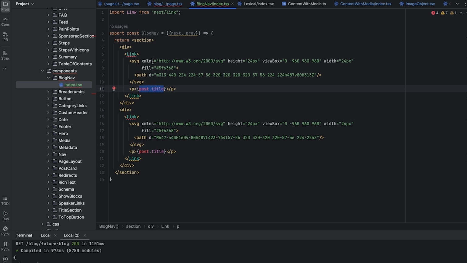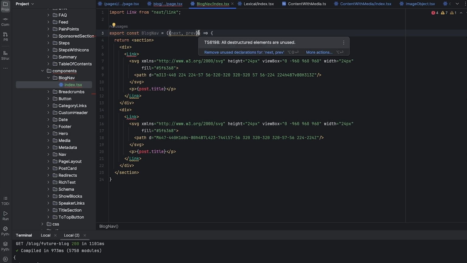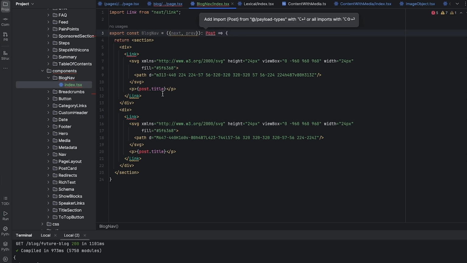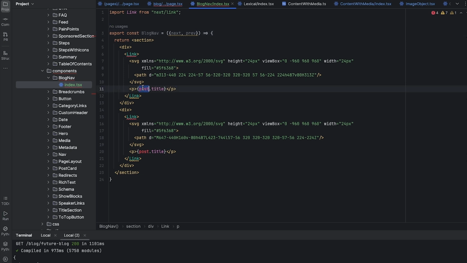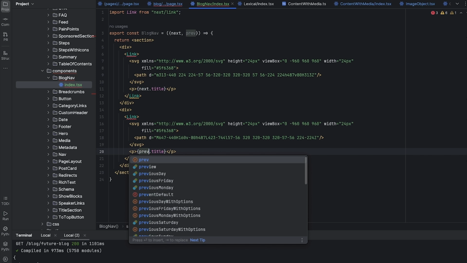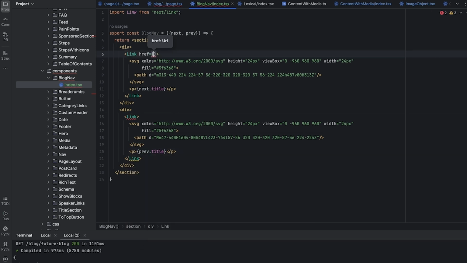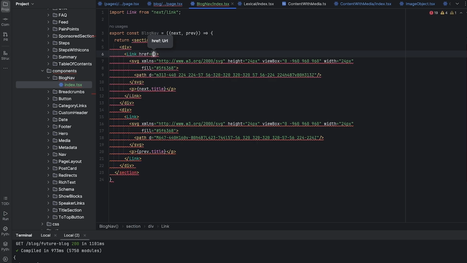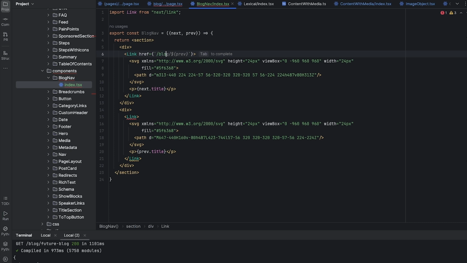Well, the thing is that we still need this to be a post. Yeah, I don't think that's going to be right. So let's just figure this out real quick. So we'll have next title, or I guess previous title for back. This is so difficult to figure out. And then prev title. And then we need the link to be our blog slash prev slug, and then this needs to be next slug.